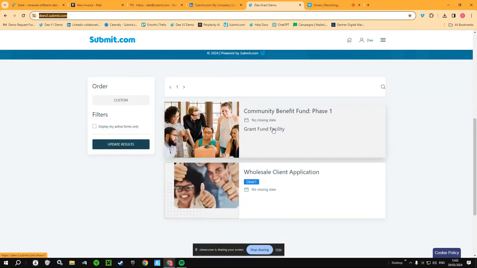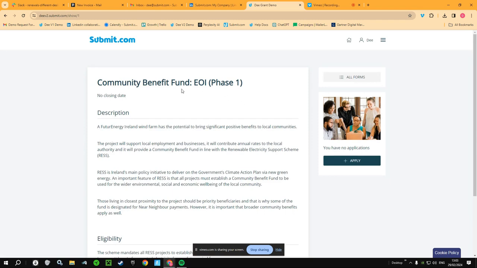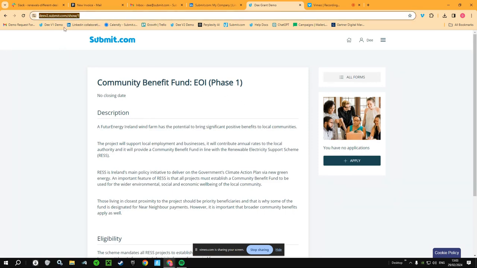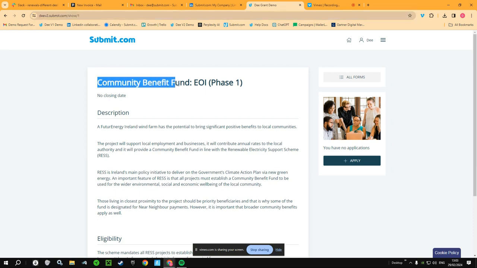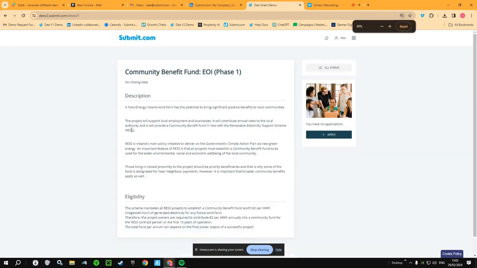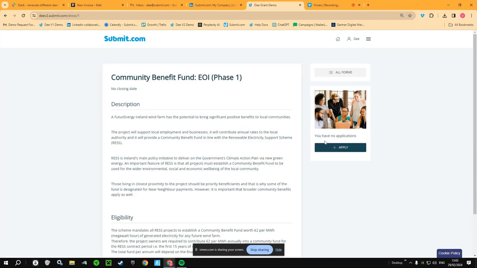So I'm going to click on this form, and again, each form you create on the Submit platform will have its own unique URL. So that again, if I just wanted to share the link to this particular form, that's all I'd need to share. So here you'd have the name of the form or the application. You can have an opening or closing date shown. You can add a full description here and any eligibility criteria. Once somebody's reviewed this and they're happy to carry on, they can simply click on apply.